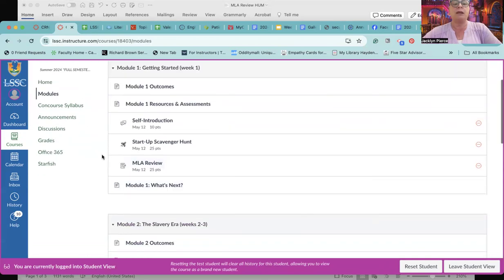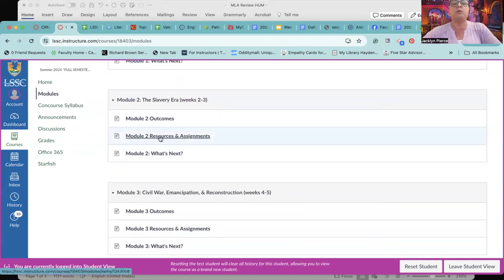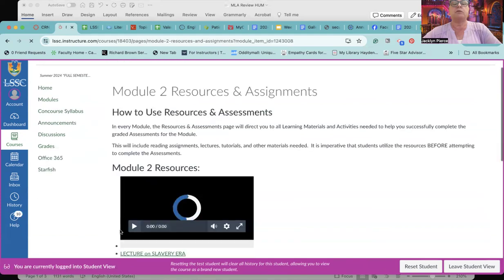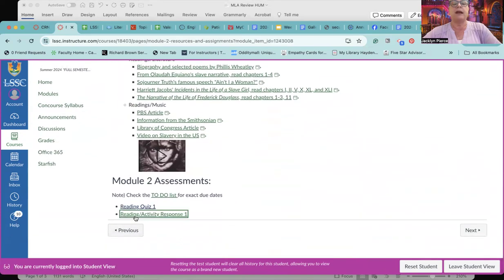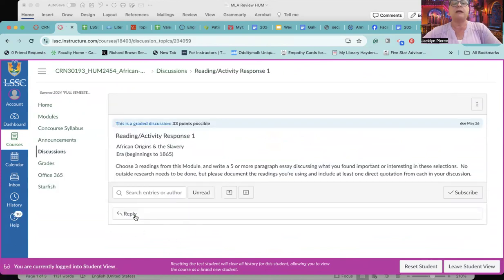I also will mention when you are writing the reading / activity response, these are going to be done in discussion board fashion. And it is very specific about writing a 5 or more paragraph essay. So always make these essay form. You do not have to create them in Microsoft Word. You can do them directly on here. A lot of people like to write them in Word first and then copy and paste so that you can save it, but you don't have to do that if you don't want to. Okay. So that's what's going on this week.